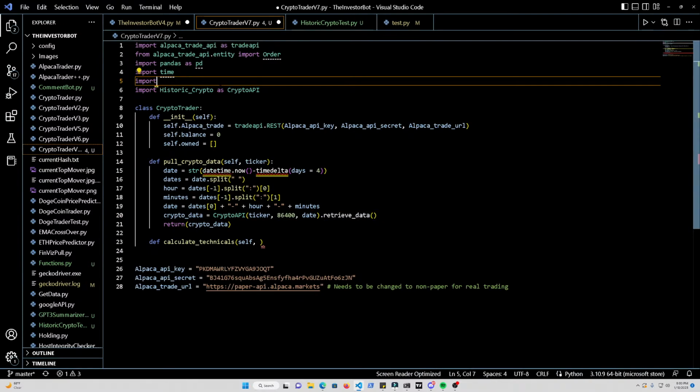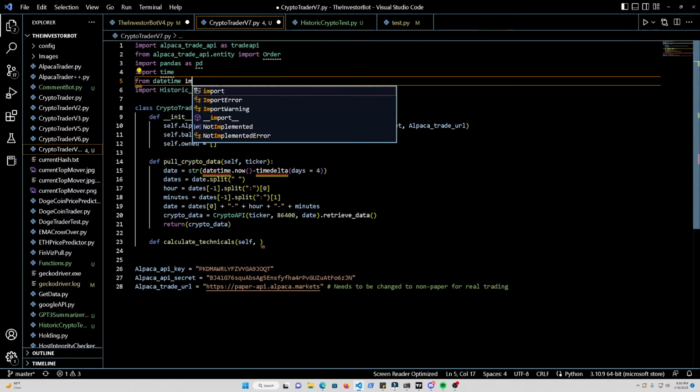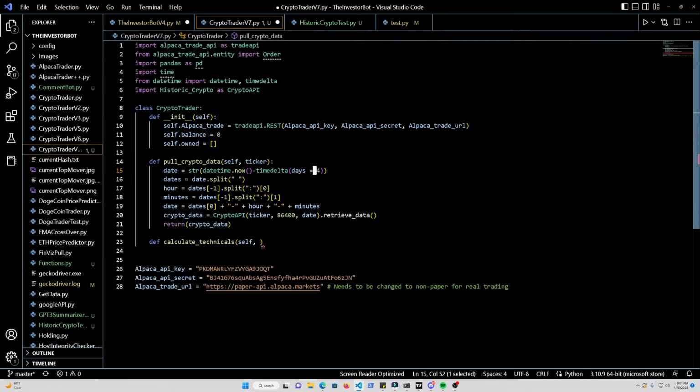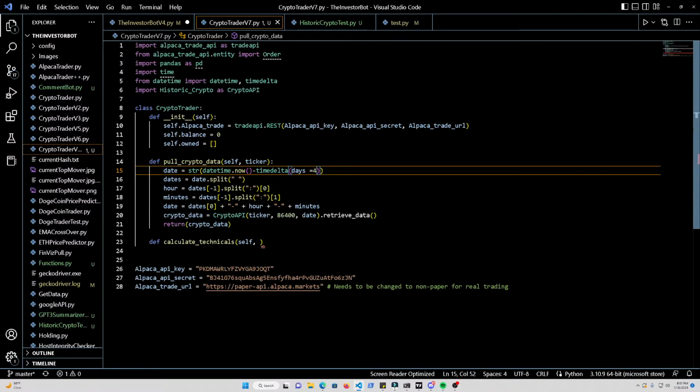And we need to change this here. That's not going to work. From datetime import datetime and timedelta. And now that should all work. We can change this number here to change how many days' worth of data we're getting, which we'll probably need to do eventually. If we're doing this on a daily basis, we're going to need more than just 4 days' worth to calculate our Bollinger Bands. So now, though, we can move on.